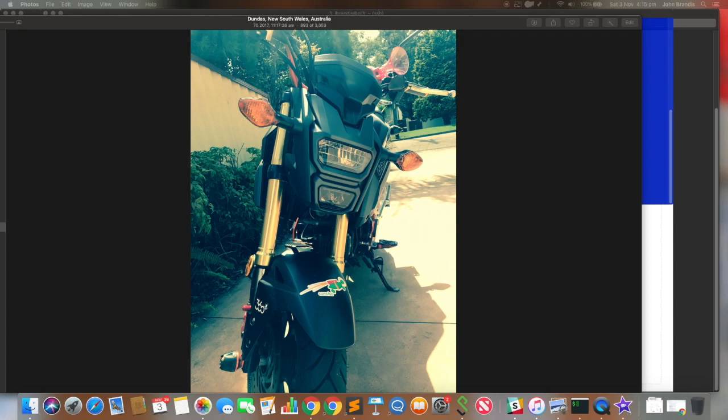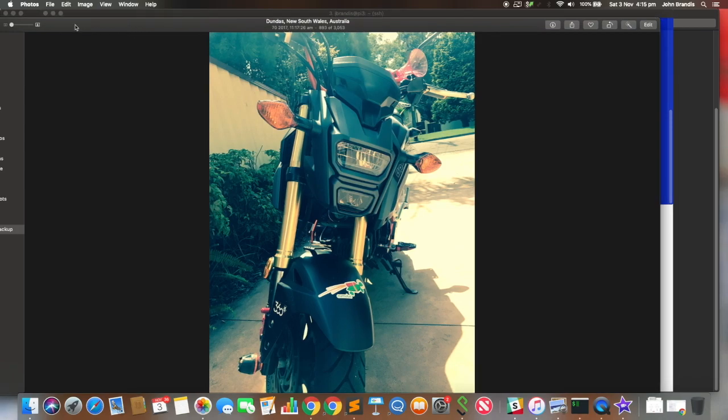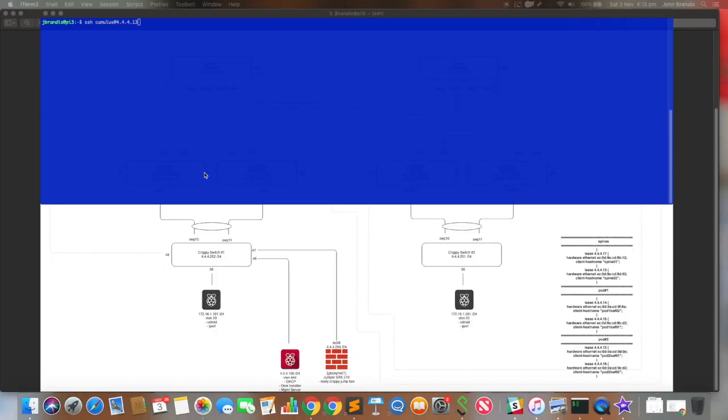Thought I'd throw a picture of my bike. As you can see, I've got the really cool... Oh, I didn't do what I wanted. Got the really cool rocket turtle there on the front wheel. It's really rad. Anyway, let's get into it.